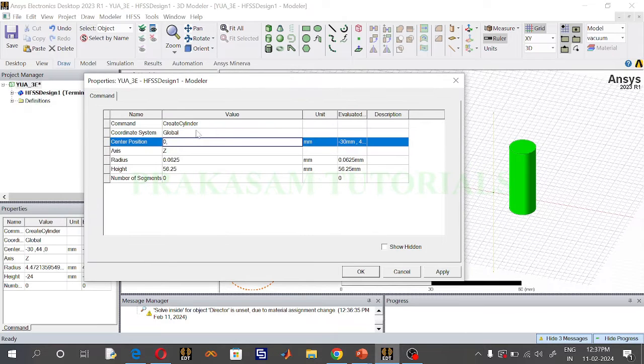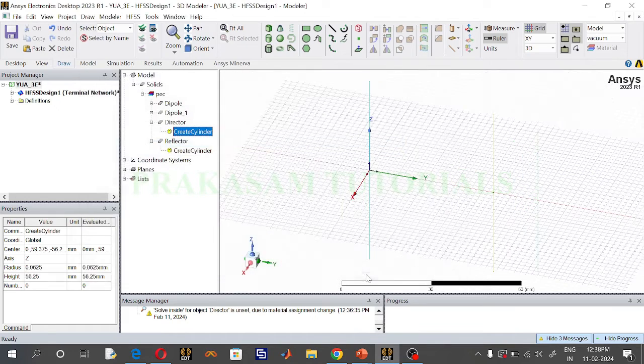So the Y position is 59.375 mm. And the Z position is half of the height of the director element. The director element height is 56.25, and to represent the negative sign, so minus 56.25 by 2. Now click the OK button.